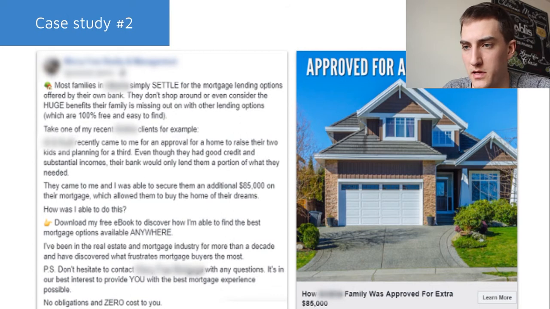I'm not going to read through it in detail, but basically call out the local market that we're advertising to. We identify a problem, and the problem is that people settle for mortgage lending options that are offered by their own bank. They don't shop around or consider the huge benefits their family's missing out on. So we're generating interest, trying to kind of rub salt in their wound about this potential pain point that they are experiencing, or maybe that they didn't even know they were experiencing.